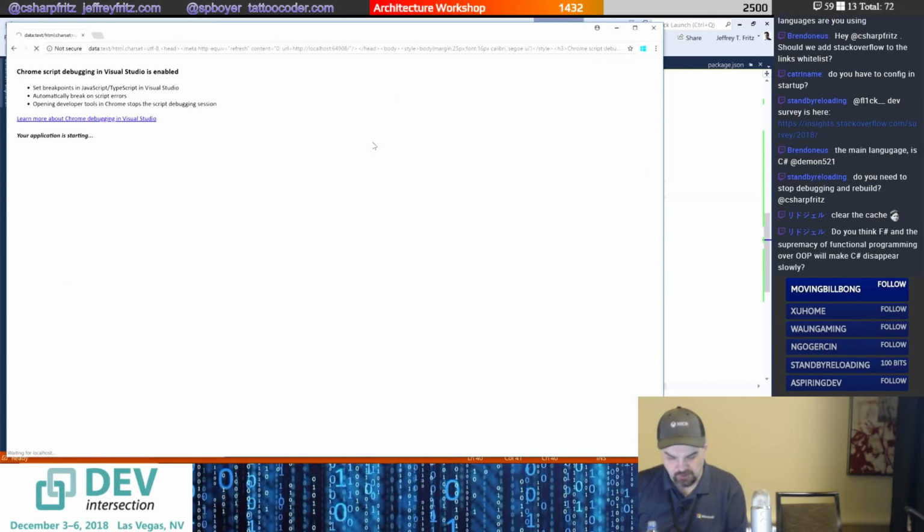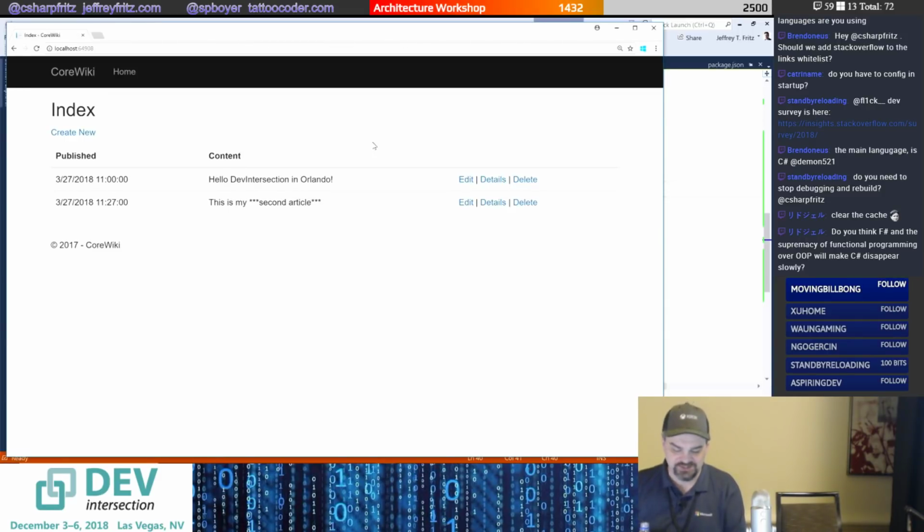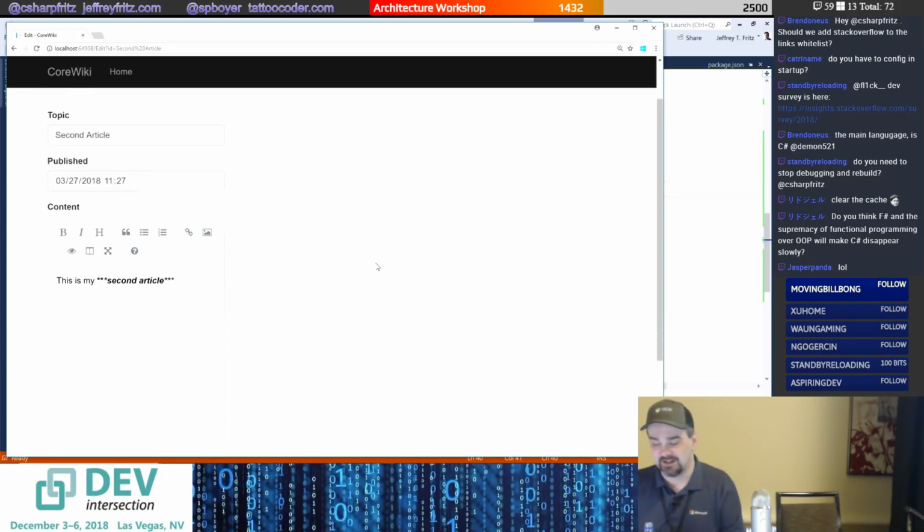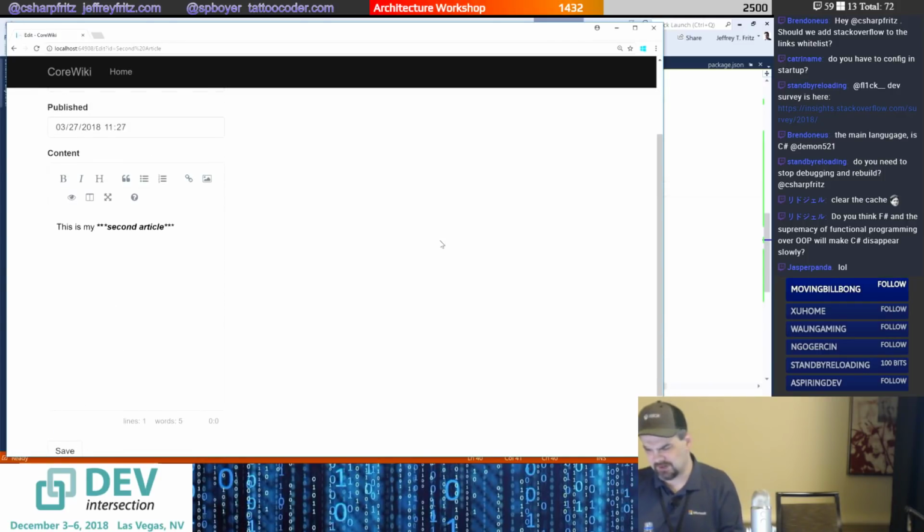Do I think F# and the supremacy of functional programming over OOP will make C# disappear slowly? No. A lot of folks like C#, a lot of folks use C# all the time. I think you're going to see a lot of folks continue to use C#.